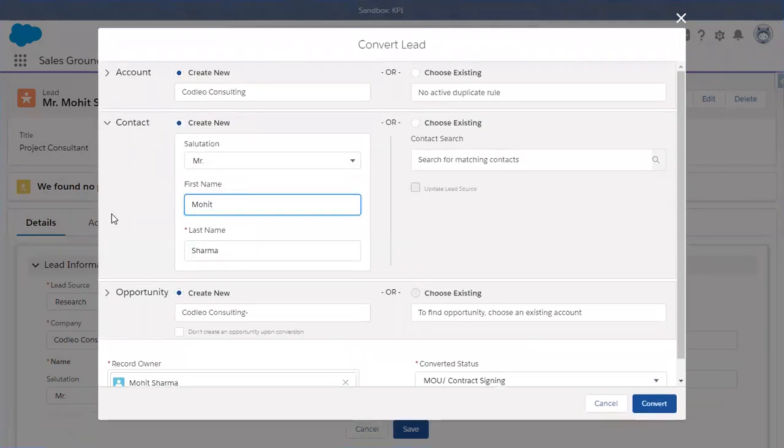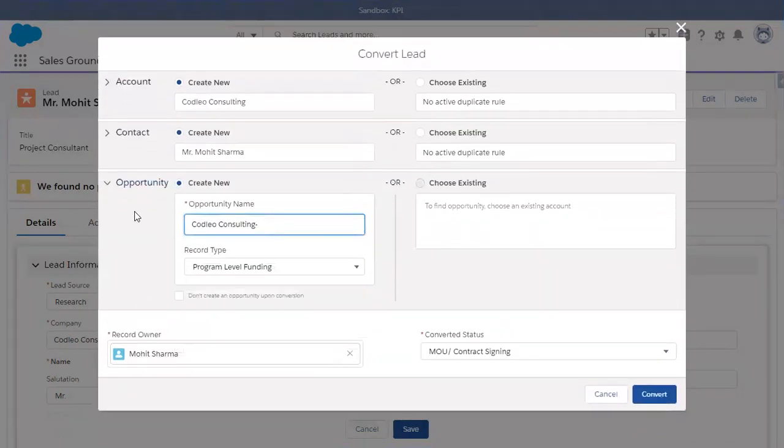This is our contact. So this Mohit Sharma will become a contact of Codelio Consulting. We can add multiple contacts against our account. And again, this is opportunity. We can also create multiple opportunities against a company or a person, right? So whether it's program level funding or project level funding, we need to choose this over here. And the opportunity will be, I can select my opportunity name and then I can convert it.